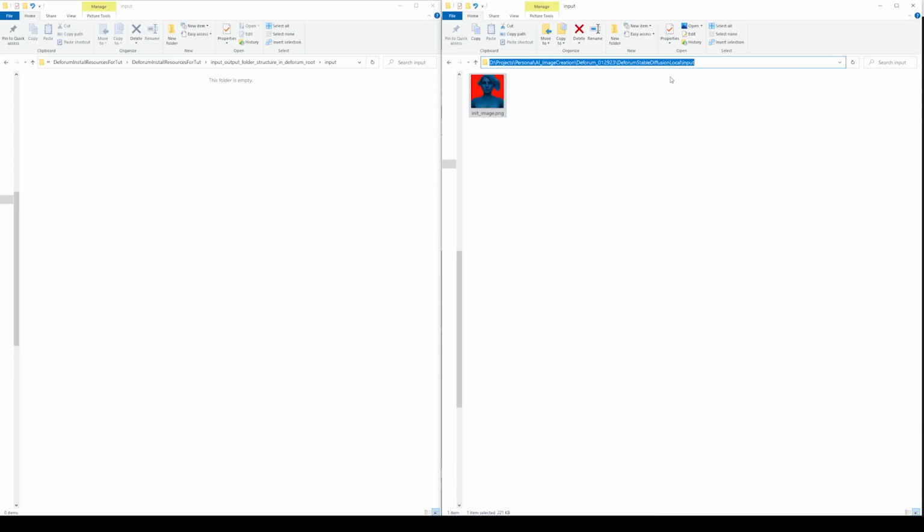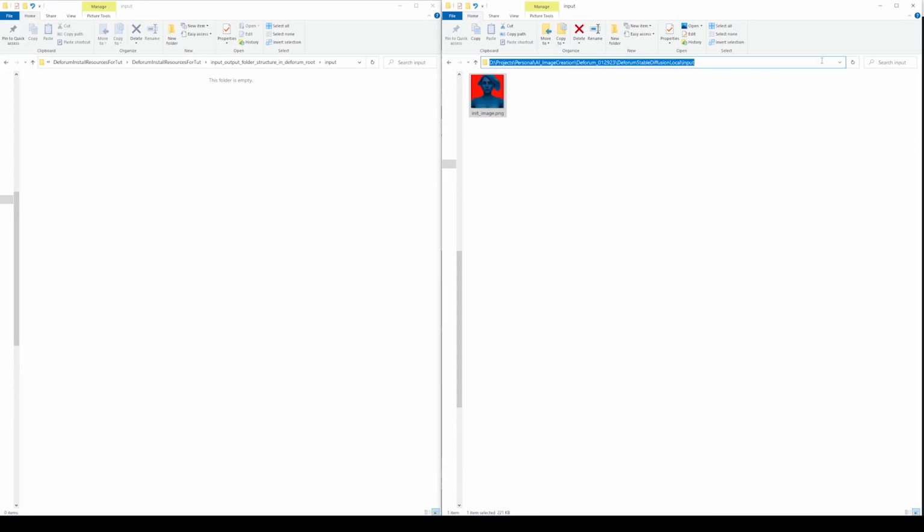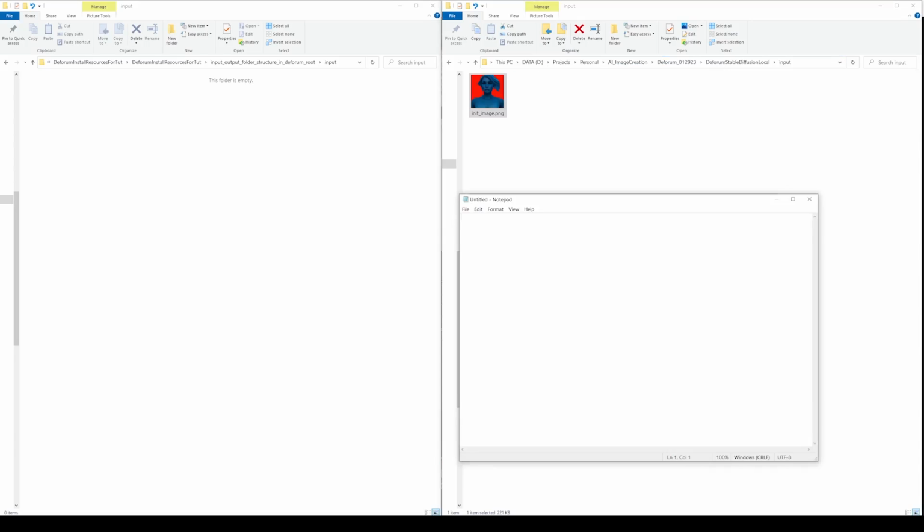So we're going to need the paths that we set up here a little bit later as we go. So what I'm going to do is open up a notepad file, and I'm going to copy these paths just so we have them at a convenience as we go. So this is going to be our input.